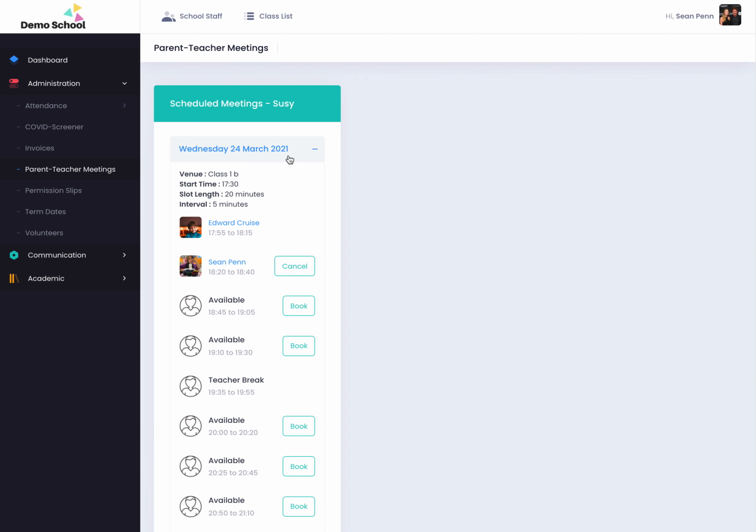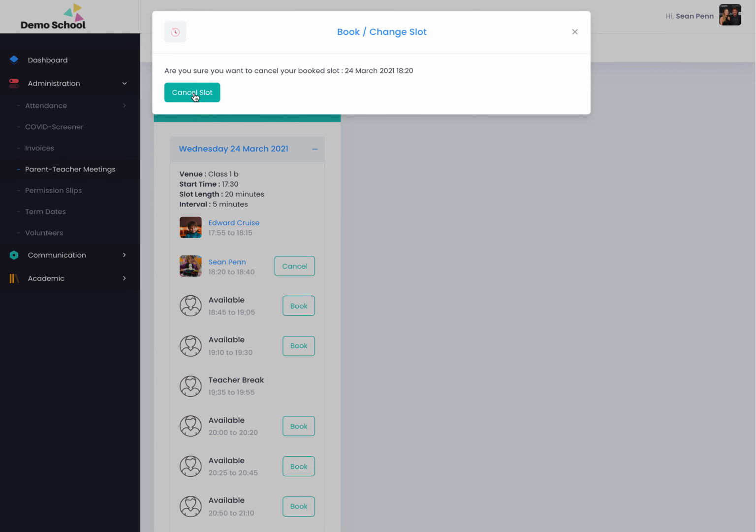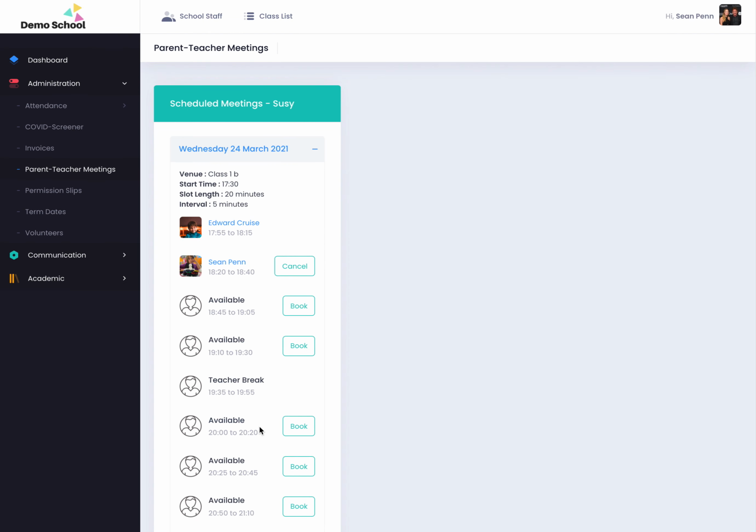If the parent, for example, wanted to cancel that slot, they can simply click Cancel, and they can then rebook themselves for a different time. So there's clear transparency on both sides.